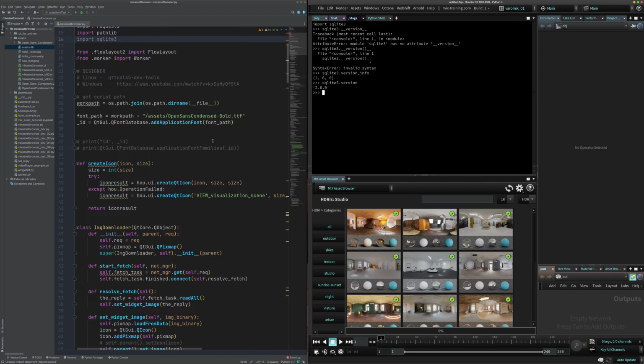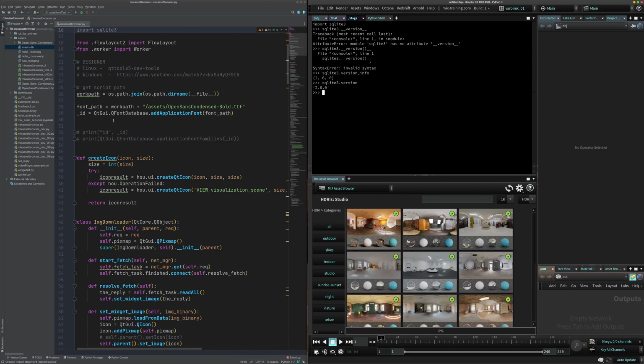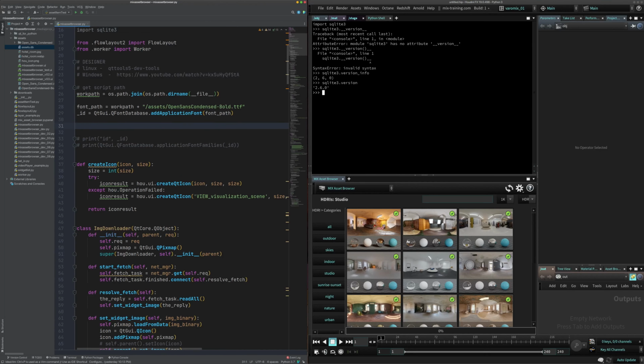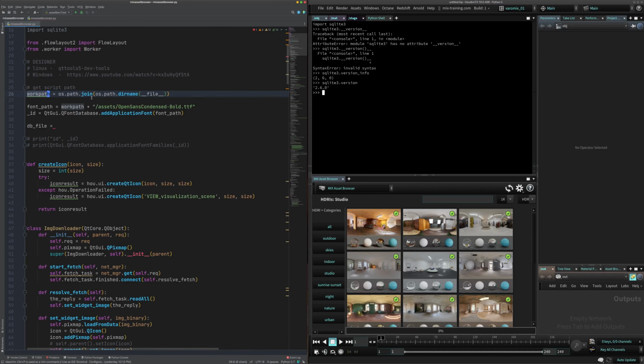Now we're going to create some global parameters for the database, because we're going to access this in several places. I'm going to create a DB file. It's really simple to create this database, you're going to see how. We're going to use the work path, which I have stored here, the path where the script is, and then there's an assets folder. I'm going to put it in the assets folder because it is storing all the assets.